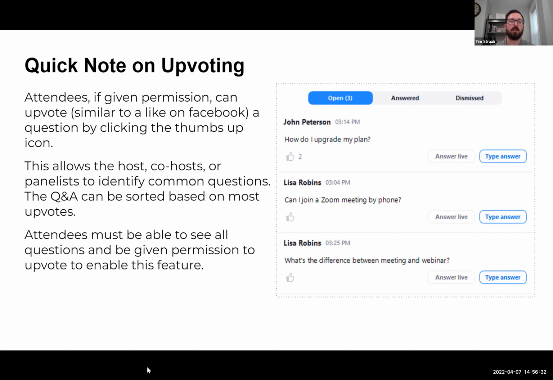This allows the host, the co-host, or the panelist to identify common questions in the crowd, and then the Q&A can be sorted based on most upvotes. The default setting is for the Q&A to be sorted in chronological order. So if you want, you can sort it based on most upvotes or most common questions. In order for this feature to work, though, you have to allow for attendees to see all questions and give them permission to upvote. Again, this is a setting that can be changed during the meeting.